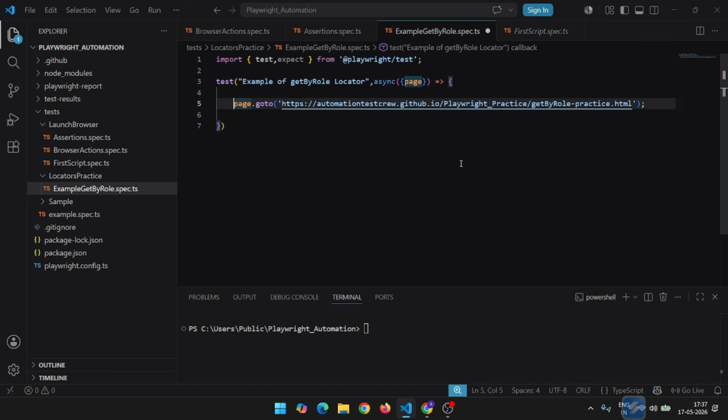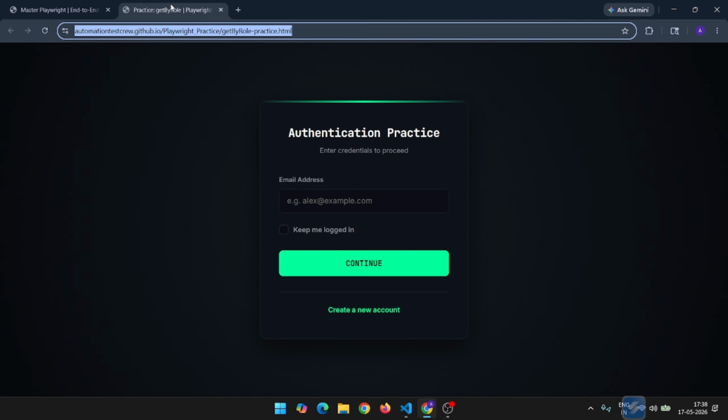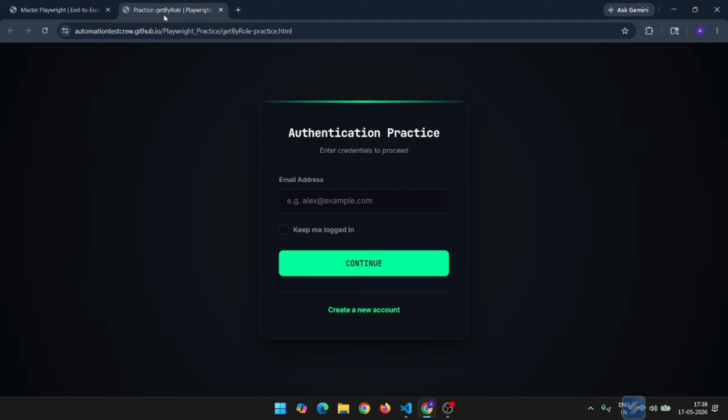For every step, we have to make use of an important keyword, that is await. Otherwise, your script execution will not be completed and you may see some errors. Why do we need to use the await keyword? We have discussed this in the first script, right? Now, once after navigating to this web page, we have to identify the element. We have understood how you can fetch this title, how you can fetch the URL, and how you can assert that.